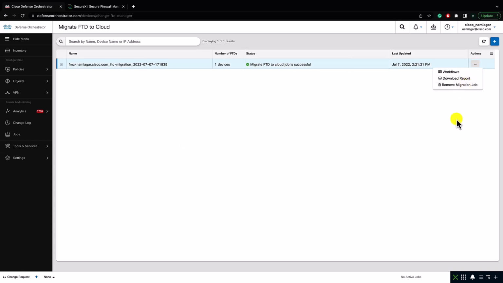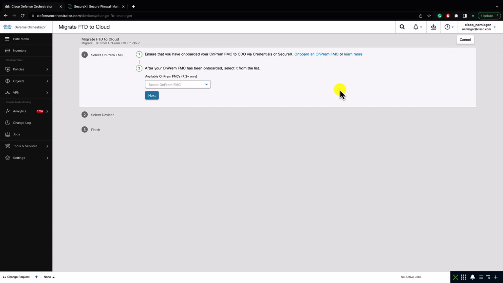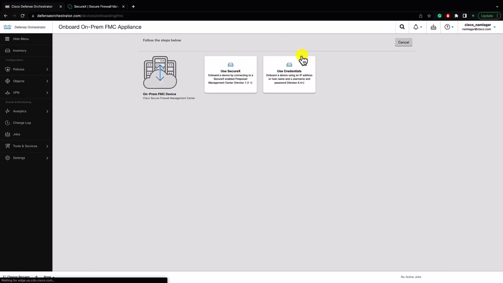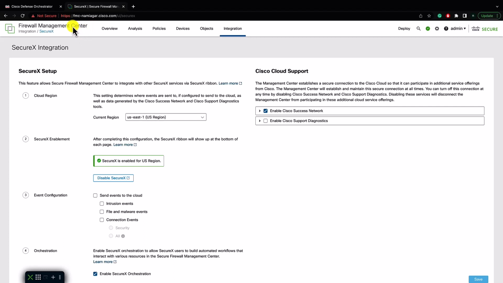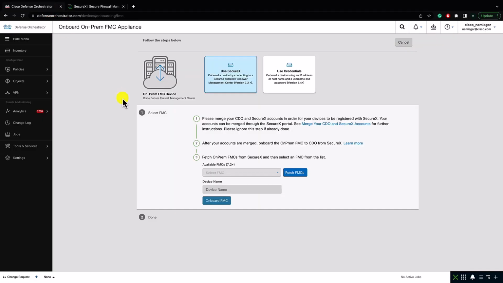It requires you to onboard the on-prem FMC in CDO, which can be quickly done in a few clicks using SecureX. SecureX integration is enabled on the on-prem FMC, and CDO can fetch the list of FMCs associated with that account. Now, assuming that you have an on-prem FMC onboarded, the wizard is going to present us with a list of available FMCs tied to that common SecureX or smart licensing account based on its status on the FMC.